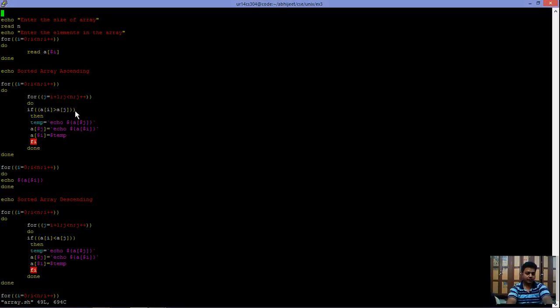Here we have used the bubble sorting method. So we'll compare the first element with the second element. If the first number is greater than the second number, then the first number will go to the right side, and these two numbers will get swapped. If the first number is smaller than the second number, then they will not get swapped. So this is the bubble sort.